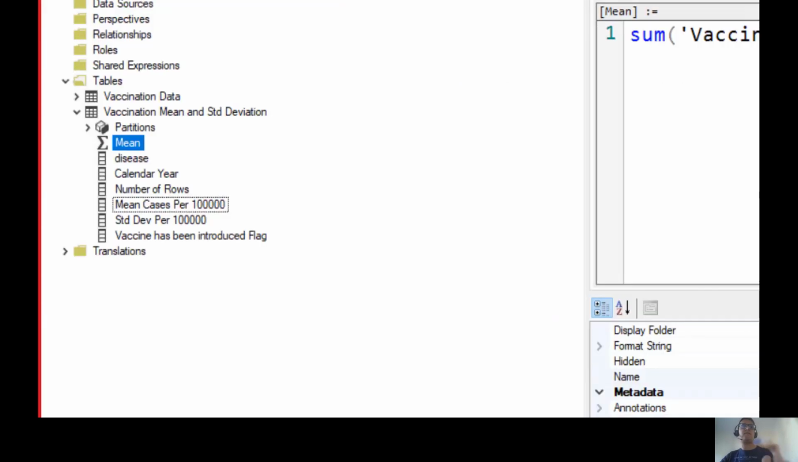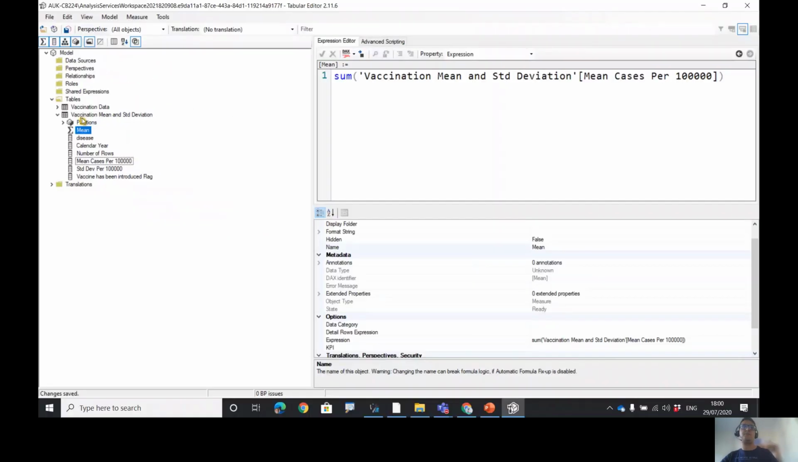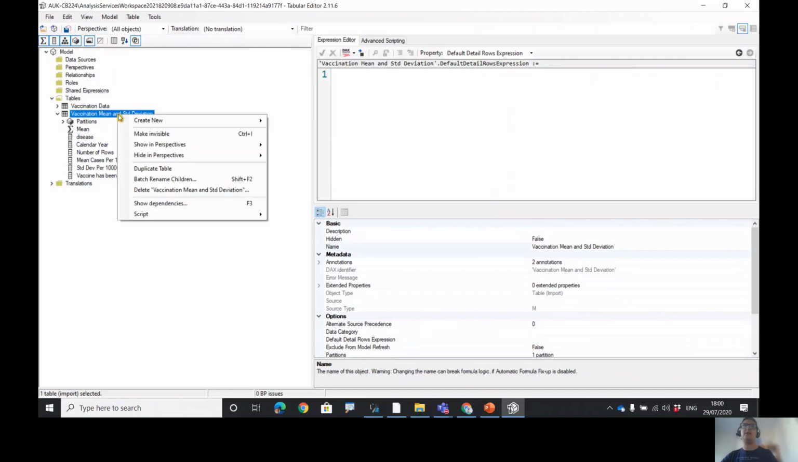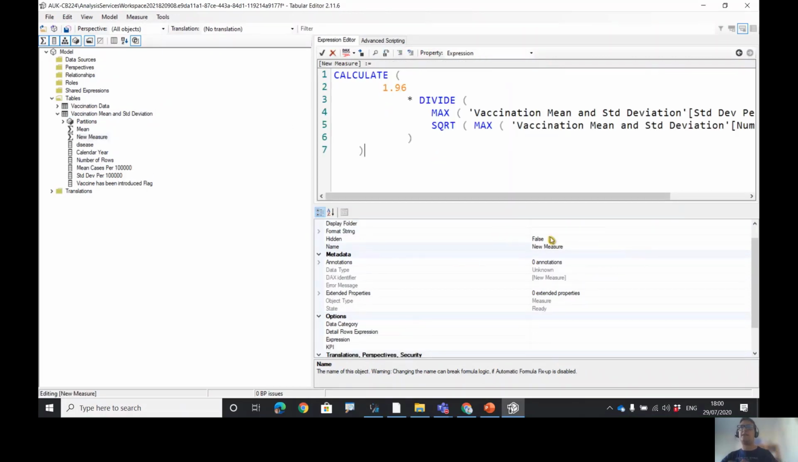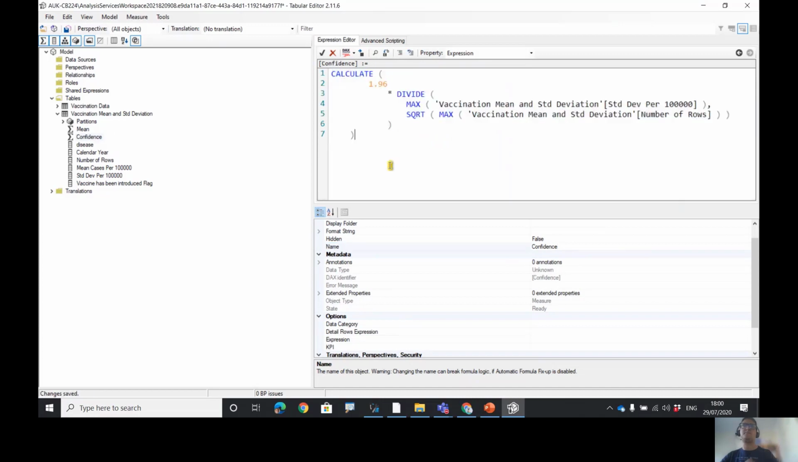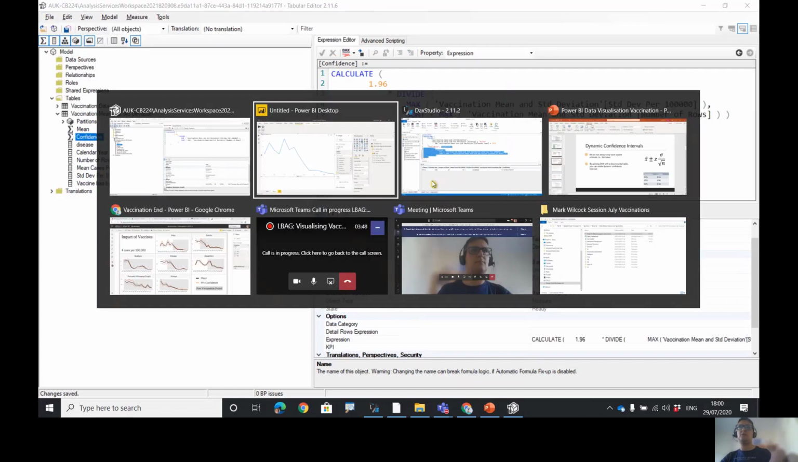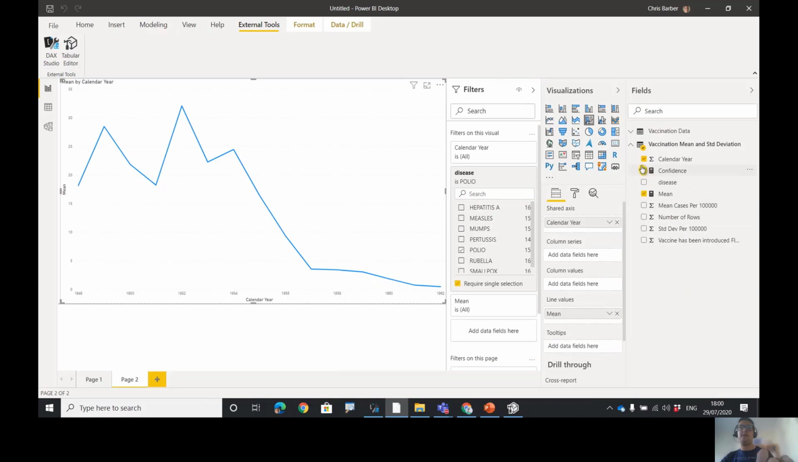On the left hand side here, vaccination mean and standard deviation, let's right click, create new measure, and let's paste that in, which we copied from DAX Studio, and let's call that confidence. There we go. So that's our confidence. And now let's create our upper and our lower boundaries. If I just save that, we can see in Power BI our confidence has appeared.